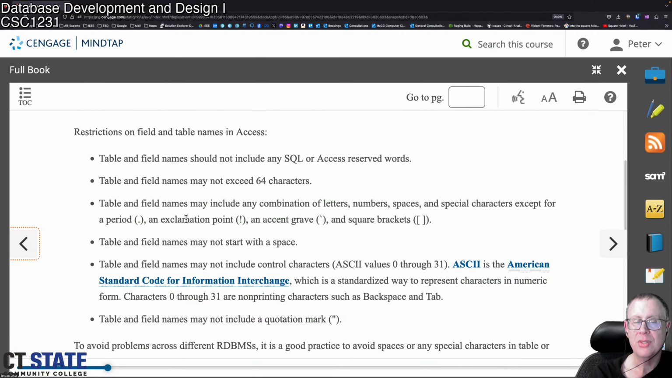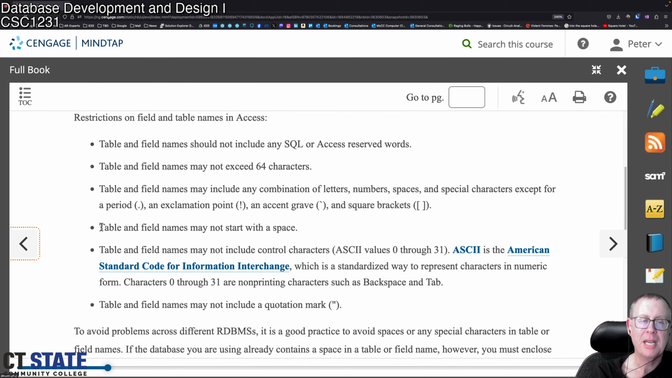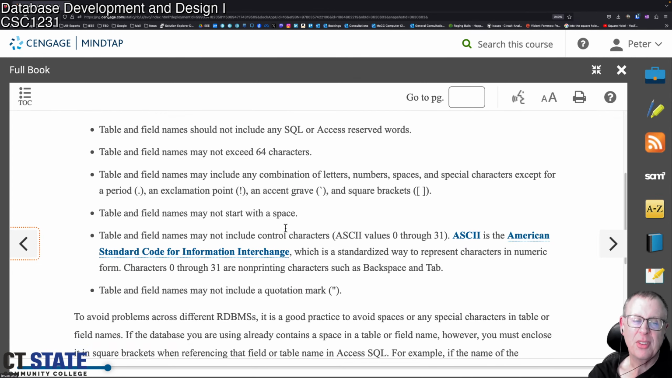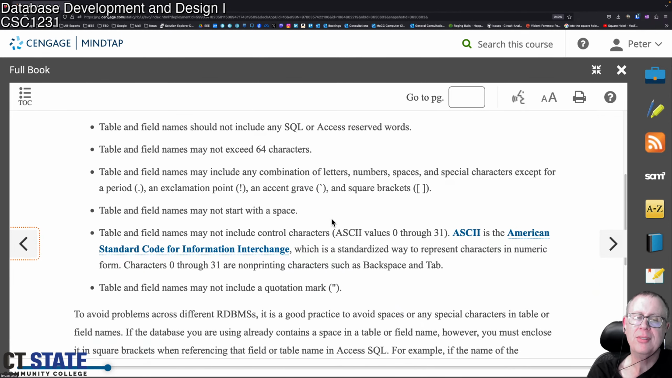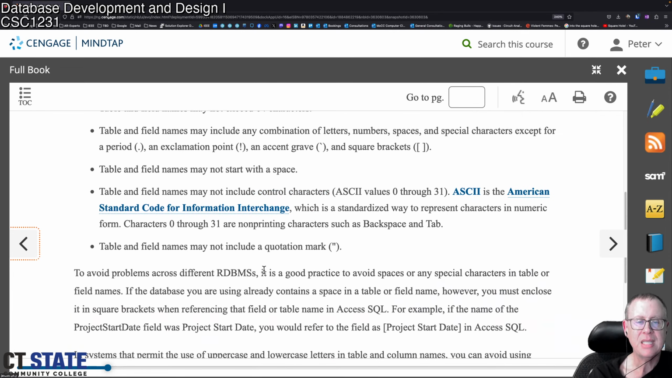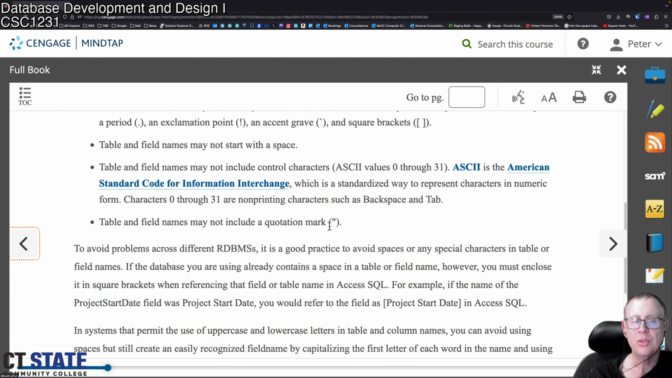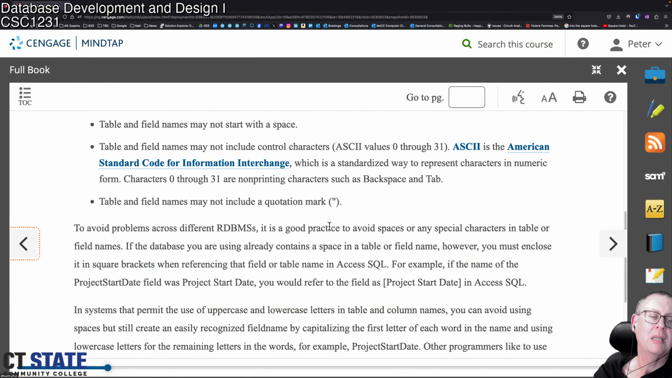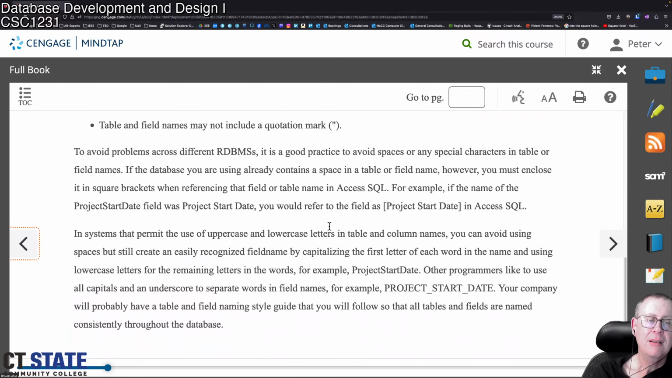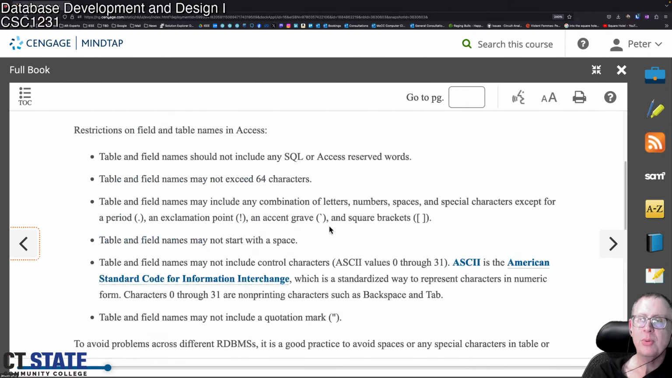You can't have names longer than 64 characters. You can't use period, exclamation point, graph, or square brackets. Table and field names may not start with a space. They can have spaces in them, though I recommend against it. You should not use control characters, and you shouldn't use the double quote mark. Okay, so that's pretty much it.